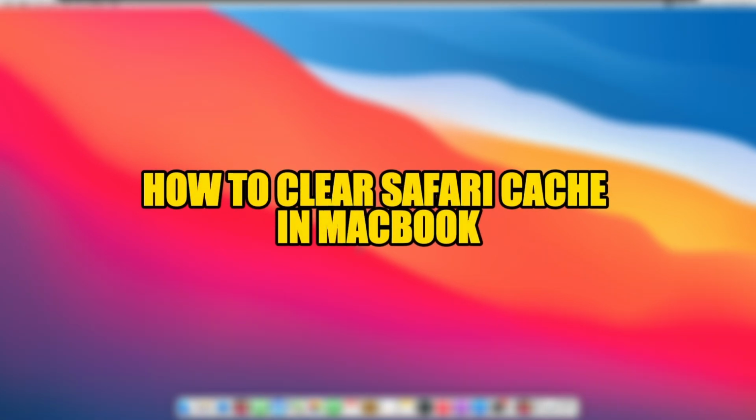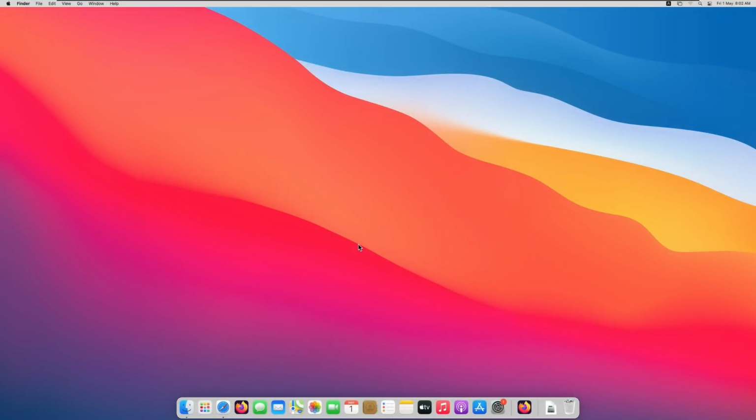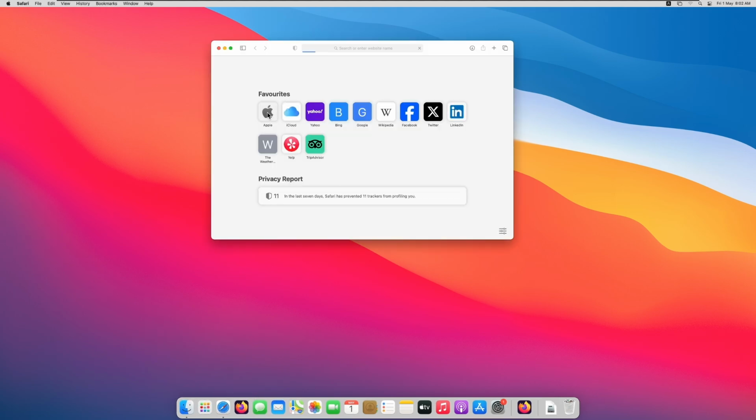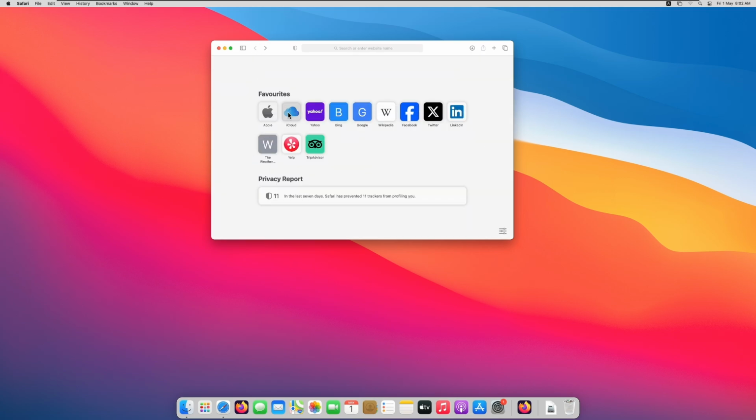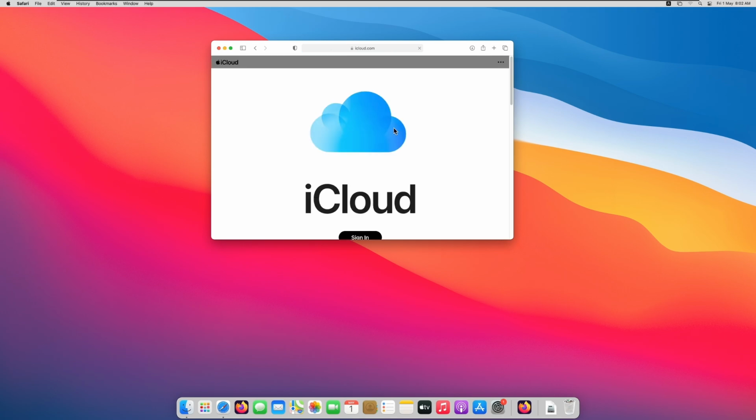In today's video, we'll learn how to clear Safari cache on macOS and also how to remove saved website passwords if that's what you need. If Safari has been feeling slow, websites are not loading properly, or pages look outdated even after refreshing, clearing the cache is one of the easiest ways to fix it.